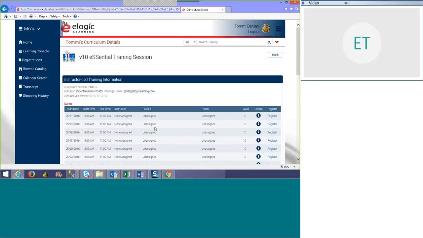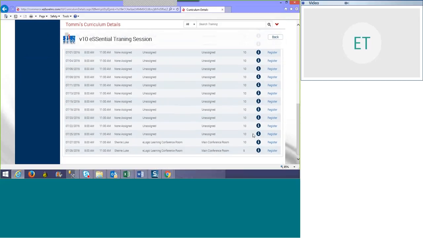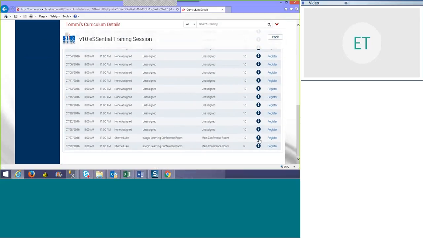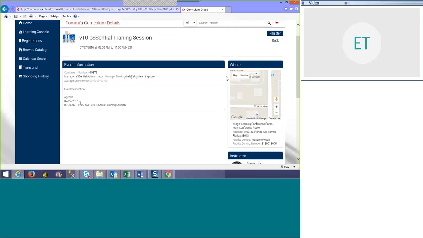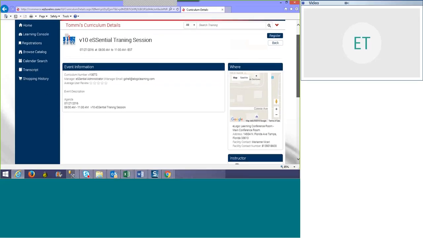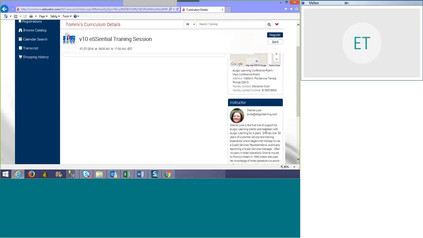And next to these events, I can select register, or I can go in and get more information about them. So if I click on the eye, it'll show me more information about it. So you still have your agenda piece and your description if you have a description, or contact information or notes. That'll all display here. And then now you'll see the physical location. It will show the map, so they can map their location and get directions.